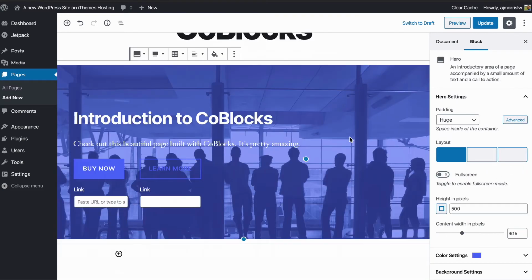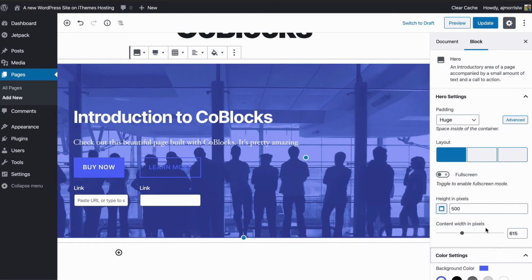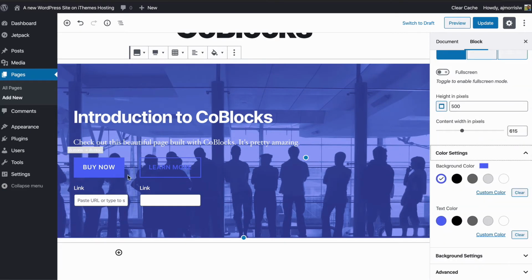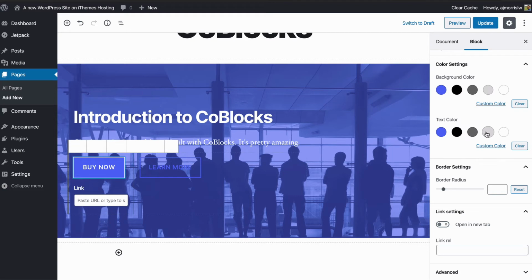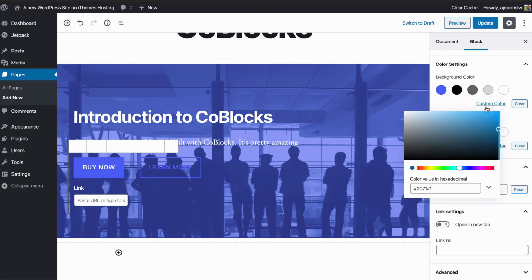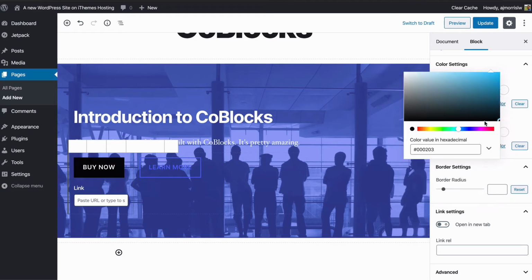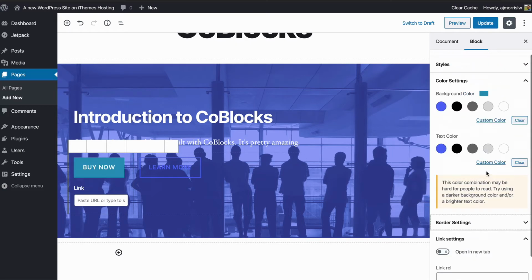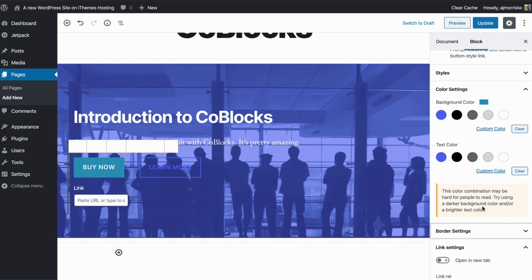So here's that background. Now I might want to change the buttons. Maybe I want the button to be another color. It looks like I can do that pretty well. Now, what's nice about the Gutenberg, or the new WordPress block editor, is that you're going to see messages like this, where the color combination may be hard for people to read, right?